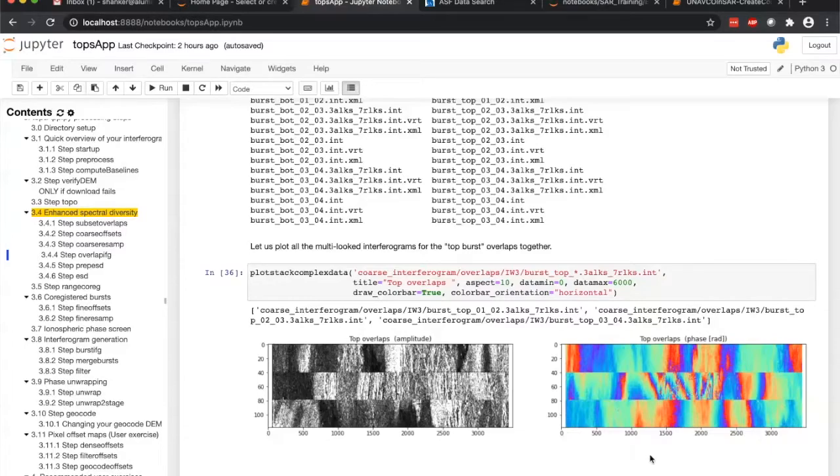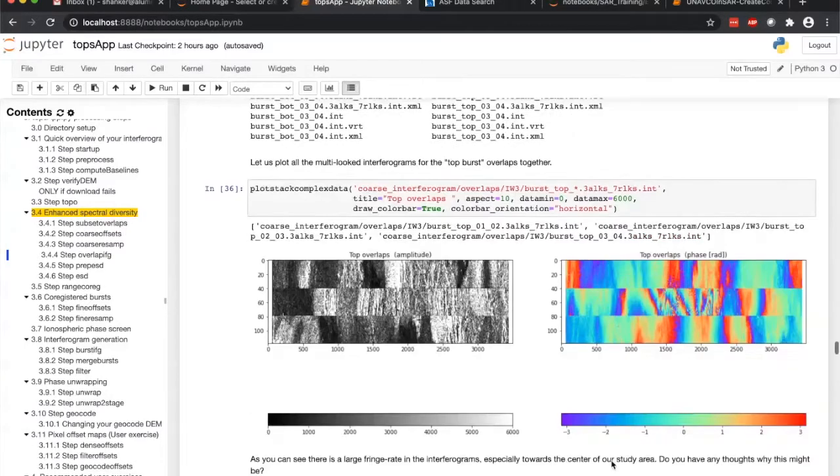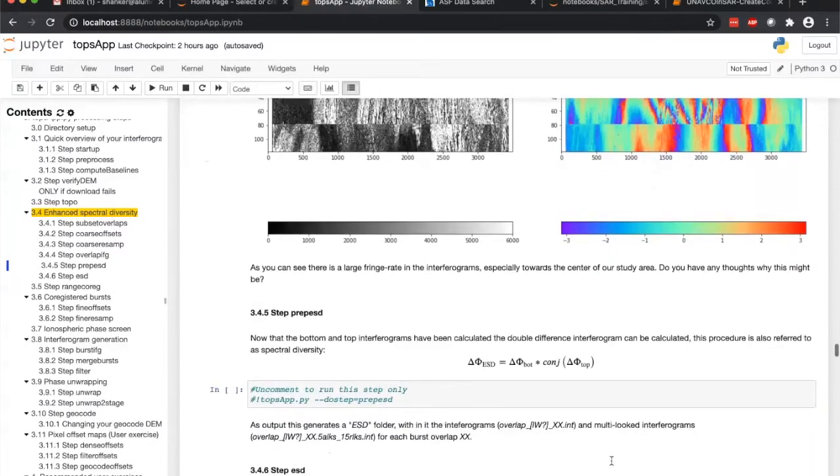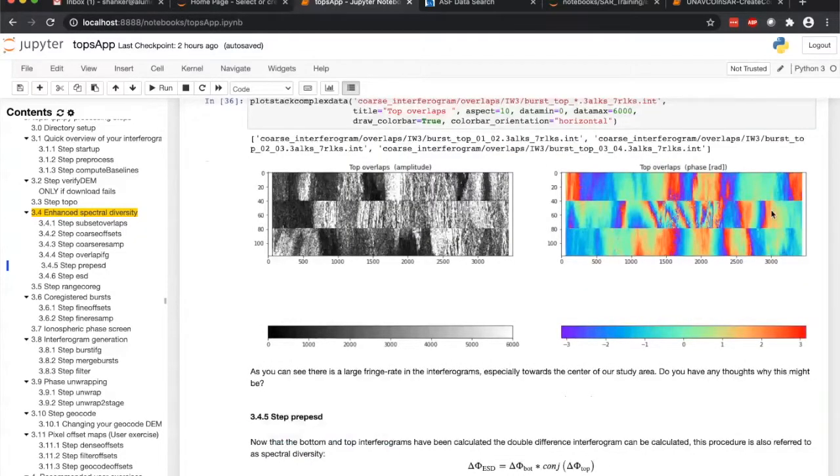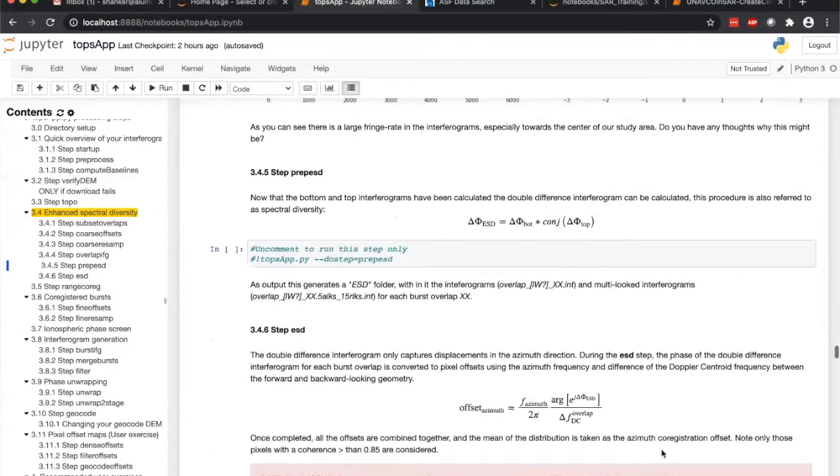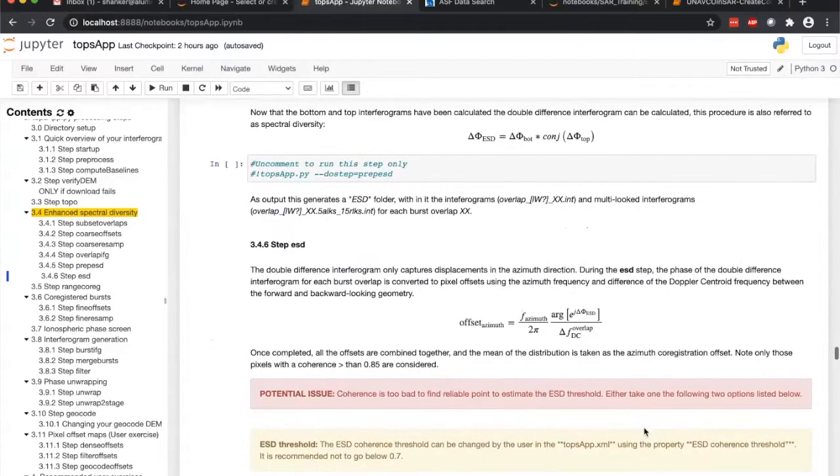So this plot is the overlap between burst 1 and 2, overlap between burst 2 and 3, and overlap between burst 3 and 4, the center burst, that's right. So this is only the top part of the overlap. The bottom part will also look very similar. So when you do the top and the bottom cross conjugate, you should end up with fairly constant phase, or zero phase, if everything is done right.